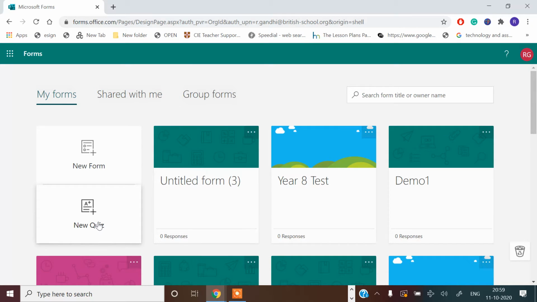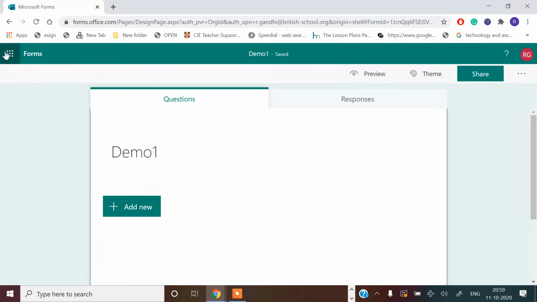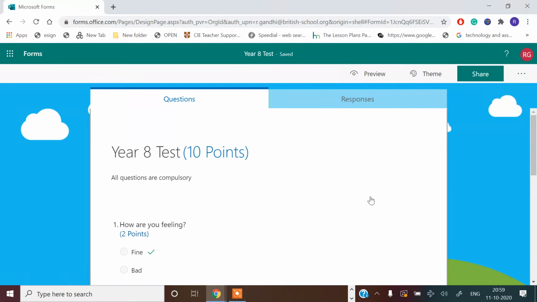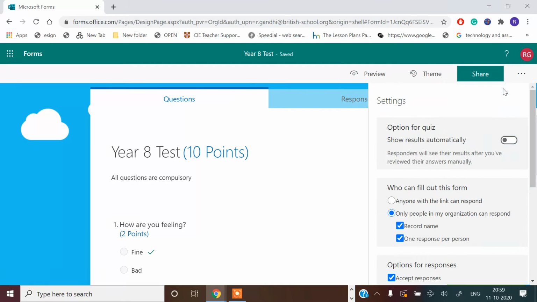I've already prepared a test for you guys, so to see it, it can be a demo. Okay, not this one. Let me show you the year 8 test. So this is a test which I have created already, but before that let me explain some important features. These three ellipses hold very important settings you have to do before you start making your assessment. Make sure this is not ticked on if you don't want the results to be automatically sent to students.